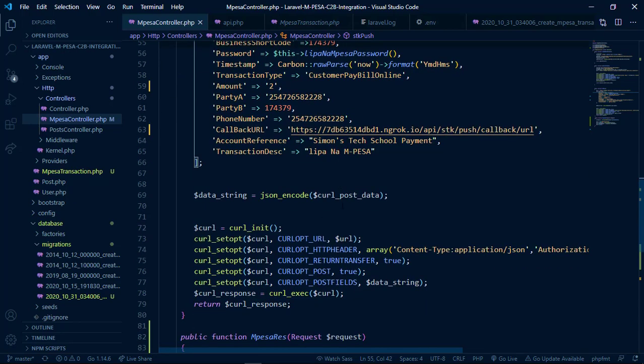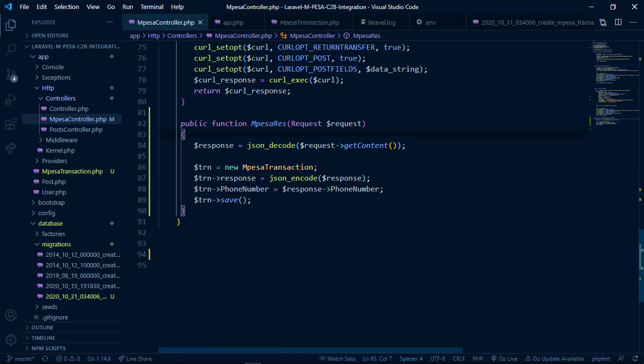After receiving that information, this method here is going to receive that request, and you are using the method getContent. So it's going to get the content of the request that comes to it, and after getting that content, we are going to save it to the database. So we are setting up a new M-Pesa transaction, that is the model, and we are encoding the response that comes, because you can't save JSON data in the database, so you have to encode it. And then after that, you can extract all these other parameters and save them also.